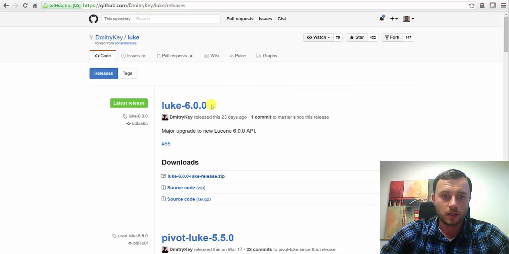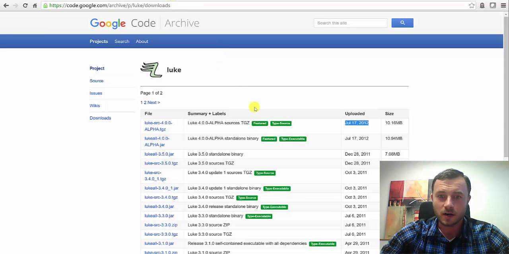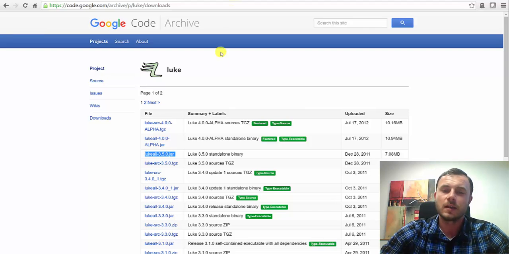However, the latest versions of Luke, Look for Lucene, do not work with older Lucene indexes, which is what Sitecore is using. So what I would recommend doing is, instead of downloading this latest and greatest version, go back to the Google Archive and grab this 3.0 version. Otherwise, you might get an error message when you try to open an index, something along the lines of index too old, or something similar to that.